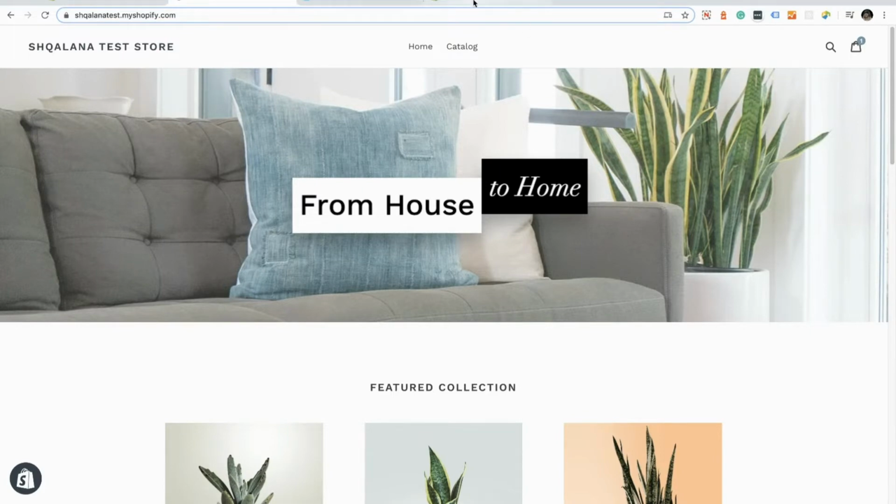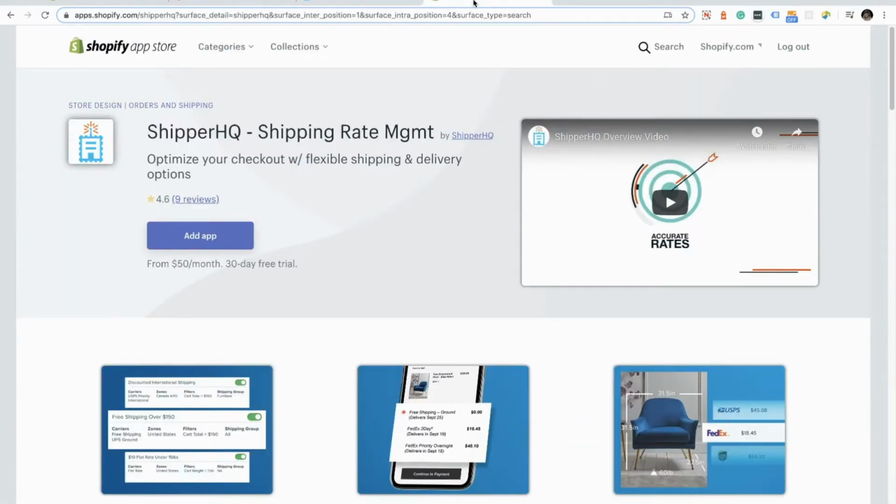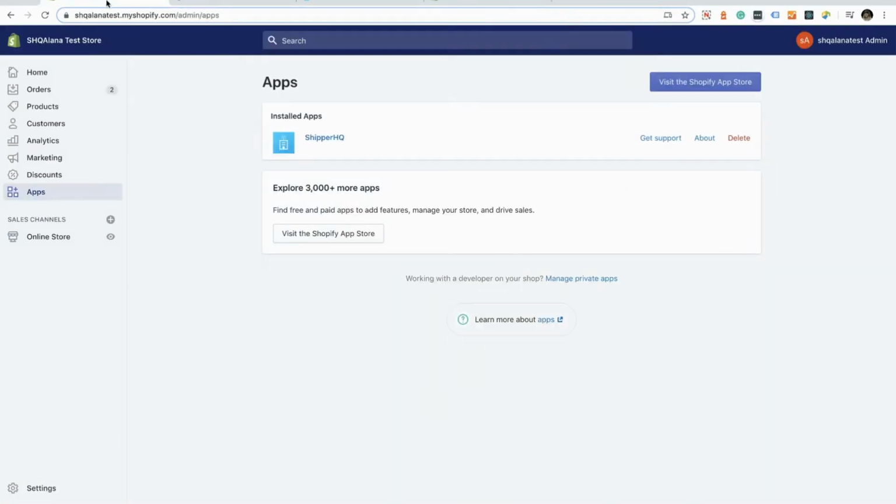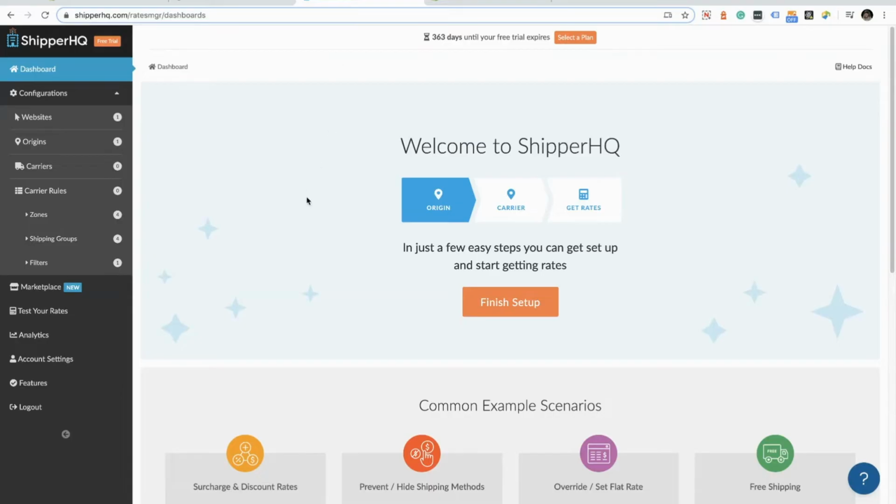So the first thing we're going to do is go over to the Shopify App Store and install ShipperHQ. ShipperHQ comes with a 30-day free trial, and again, that's regardless of the platform that you're on. Once we install that, we're going to see the app here in our Shopify store. During that installation process, you're going to get pushed from Shopify over into the ShipperHQ dashboard so that you can set up the account.